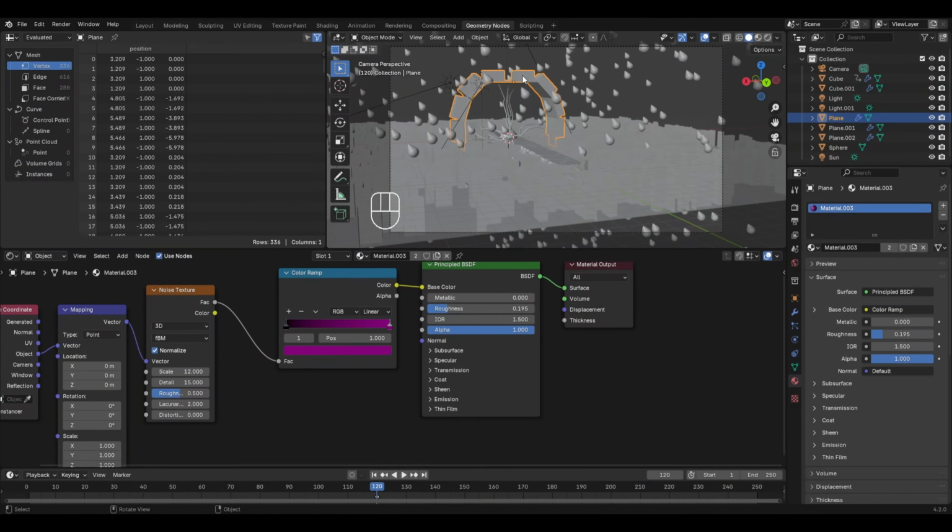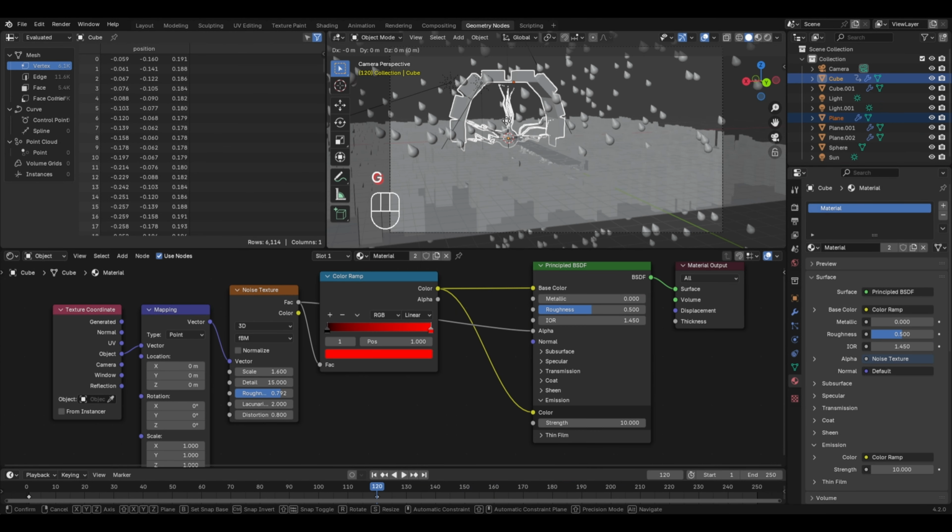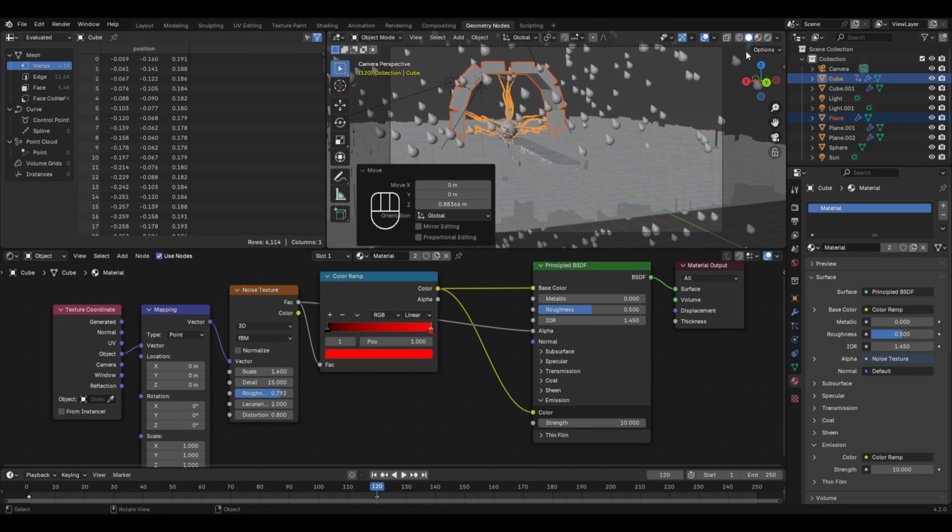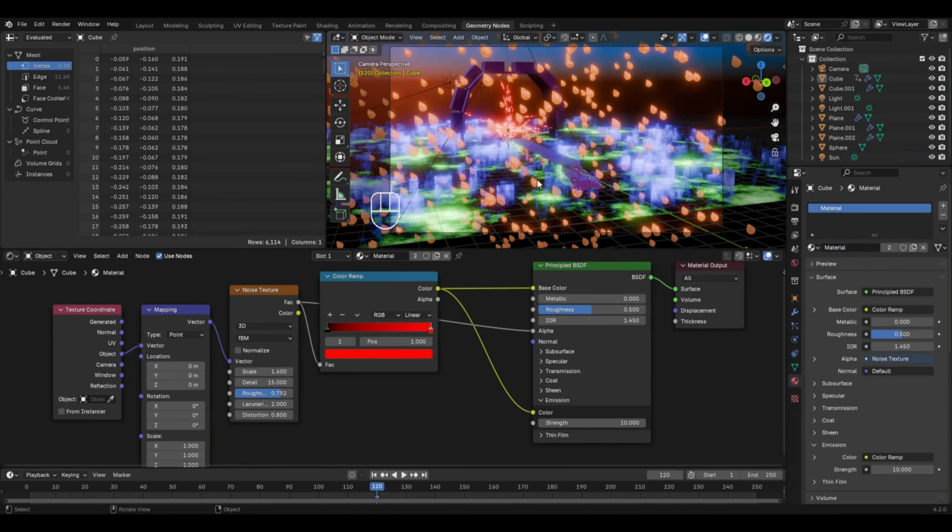Let's select the portal along with this fireball that we created, and let's move them in the Z axis upwards like this, and then left click to finalize. Let's go to the render view again, and now this is how the final scene is looking.